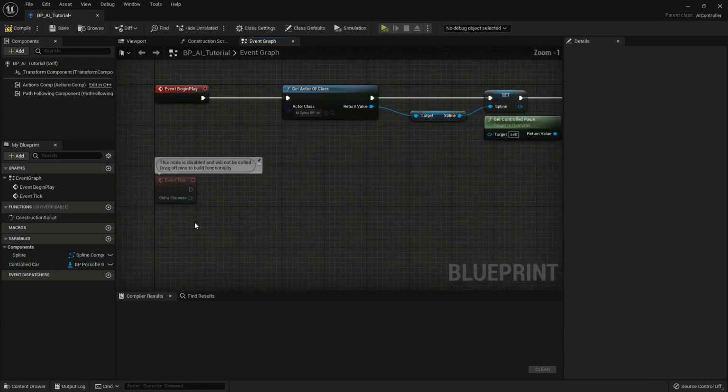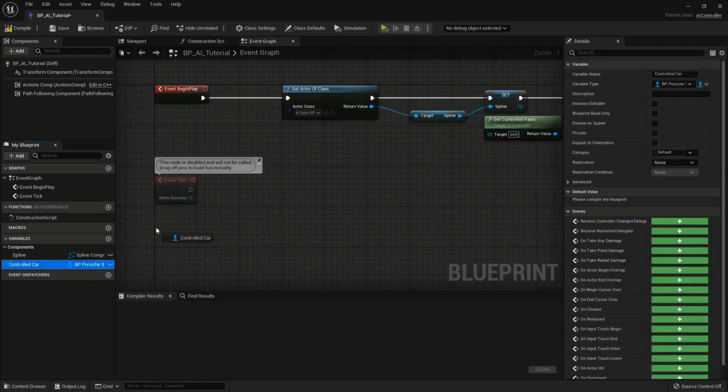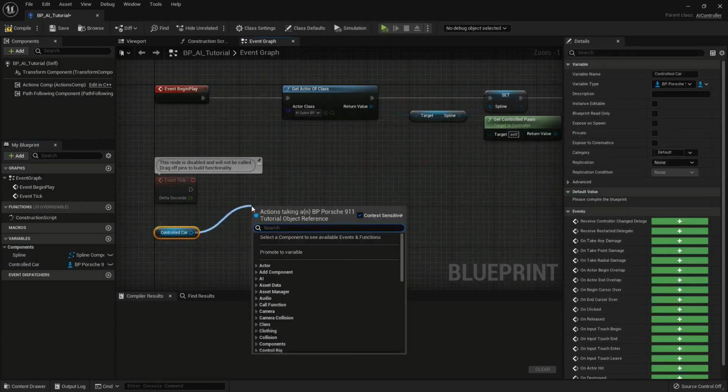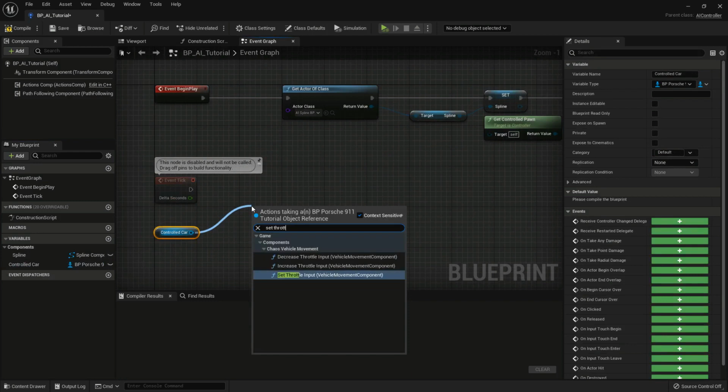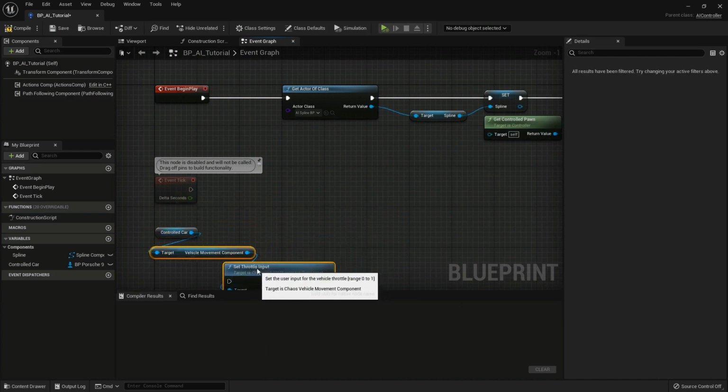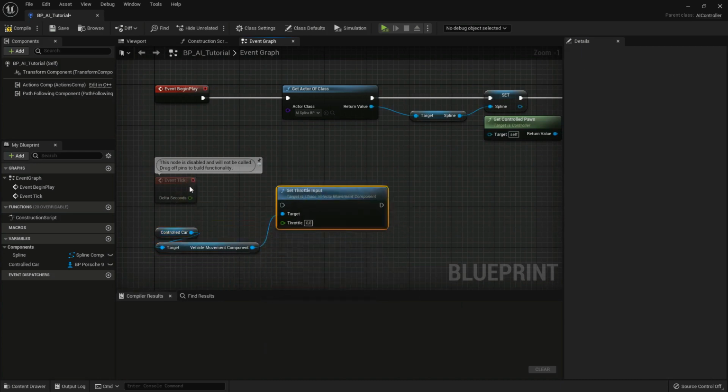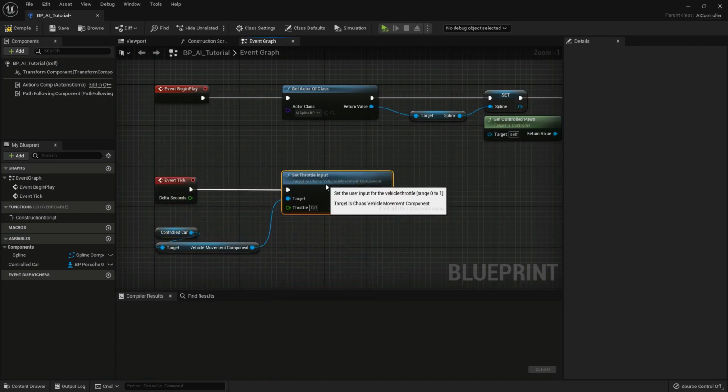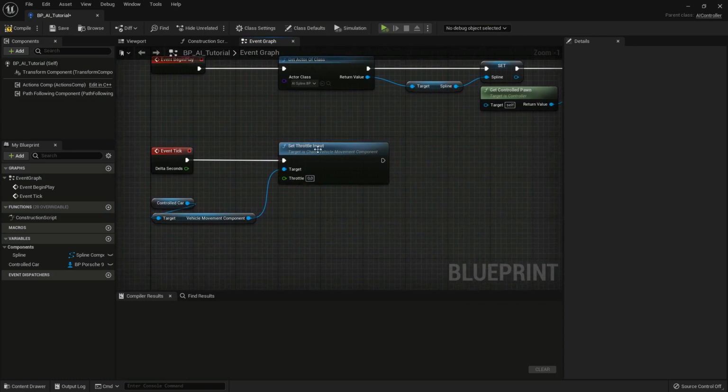Now into the event tick, we are going to get our variable for the car, and let us start with throttle. Set throttle input onto its vehicle movement component, like that. Now if I set this to 1, it's just going to go full throttle all the time, which is basically going to accelerate it until it reaches max speed. Let's not do that. Let's actually have it top at a set speed, like I said earlier, at let's say 20 miles an hour.